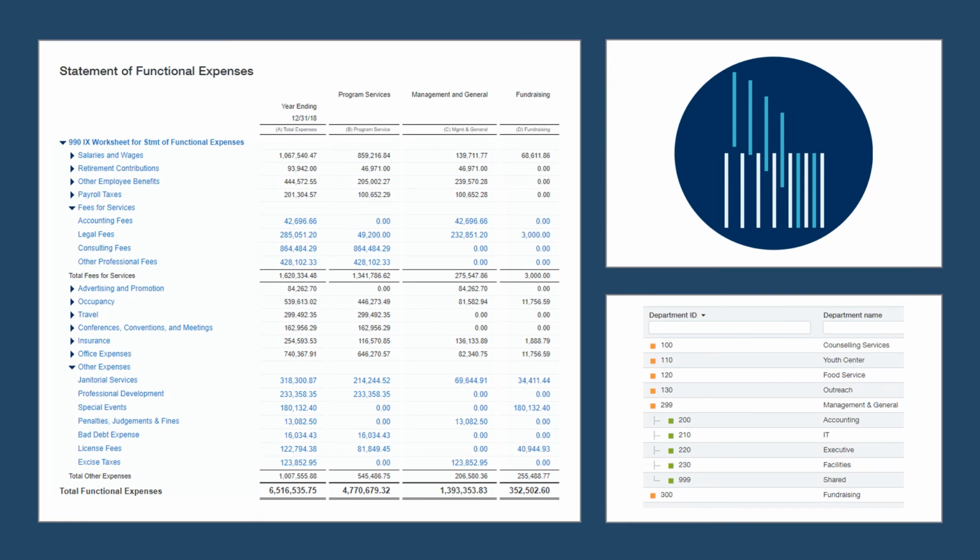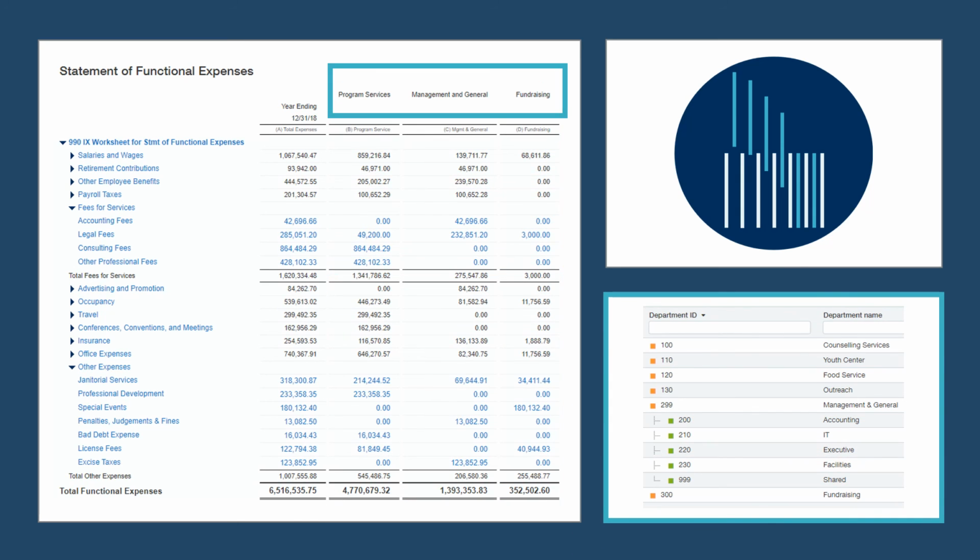My last example is the financial statement used for the 990. The statement of functional expenses is being tracked in real time. The departments are being rolled up into the three major categories so that you are always up to date. There is also drill down capabilities where you can drill down into the data to see the specific transactional detail if needed.